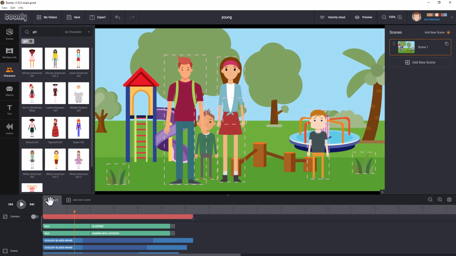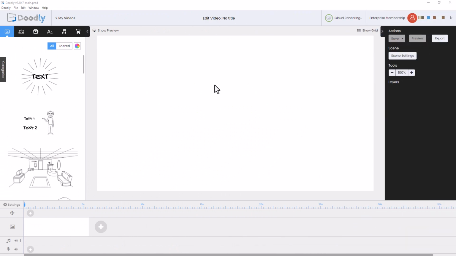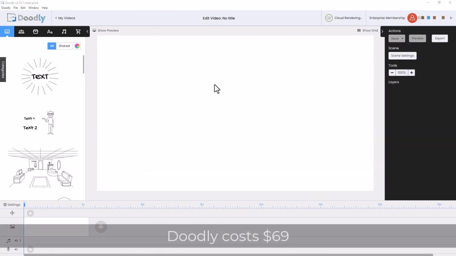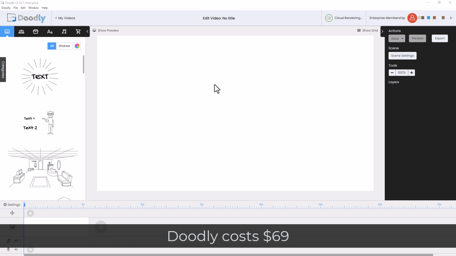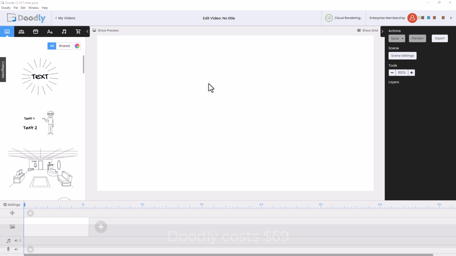Now we're going to go over to Doodly. So we're now in Doodly and this is the enterprise version. So it's not that there's different versions. I've just paid for an enterprise upgrade and it gives me access to more assets. I've also paid for the rainbow upgrade as well. That just gives me colored assets.